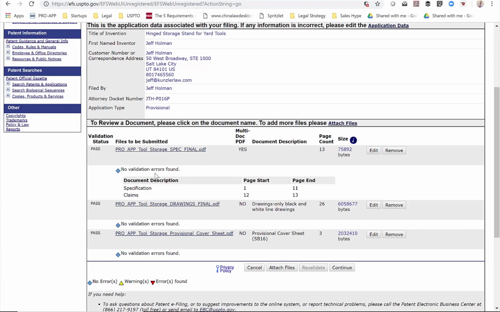If you uploaded documents that don't comply with all of the requirements, either the naming convention or perhaps the PDF wasn't printed or prepared properly, it will tell you that here. You'll either get a warning with a yellow triangle, which you can proceed without correcting, or you'll get an error with a red triangle, which you'll have to fix before you can proceed to file. Since I don't have any warnings or errors, my next step is to simply look at each of these documents by clicking on the links.